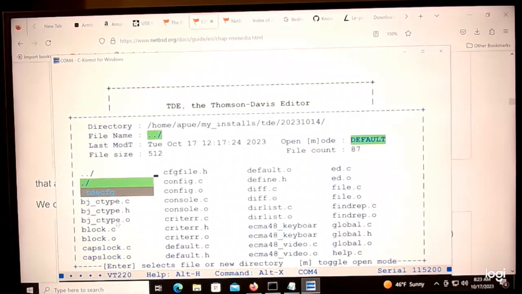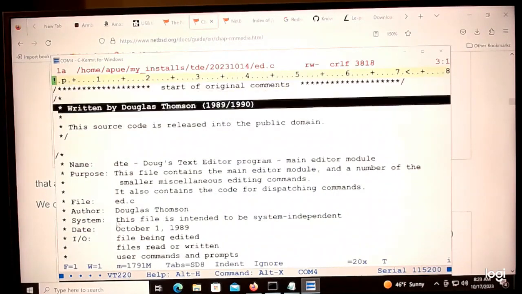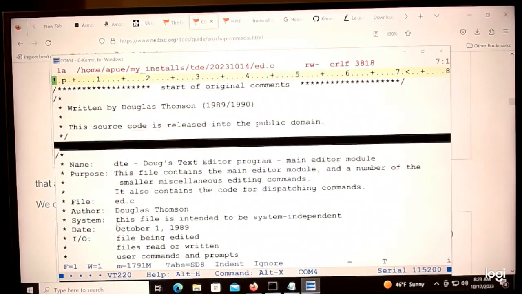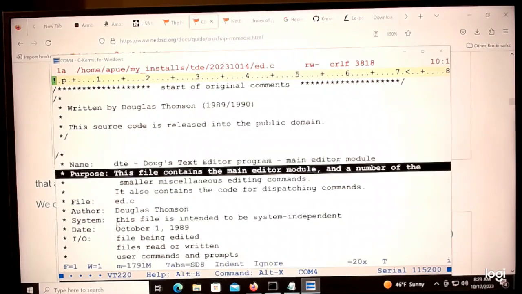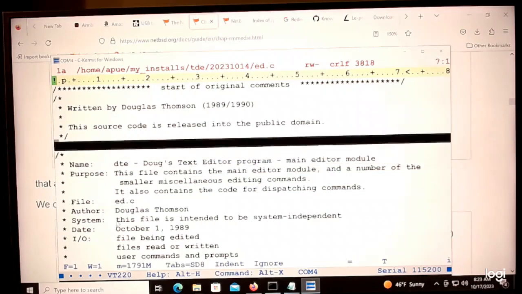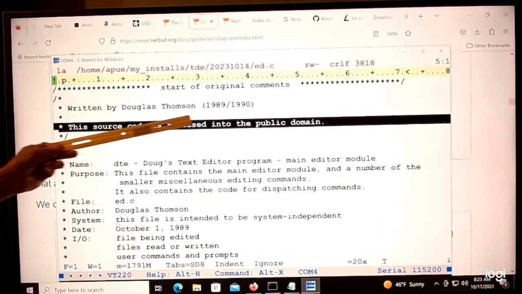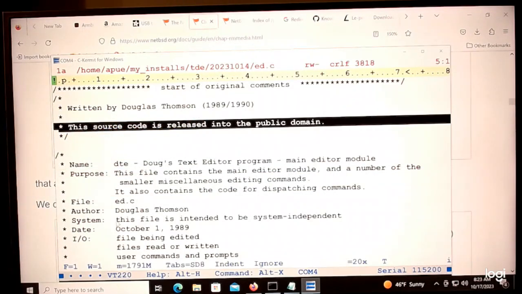Now I wrote my editor my own self, and I'll be using this. It's kind of like the editors that you used to see in the 1980s and 1990s. Just a simple text editor. It's in the public domain. It's based on Douglas Thompson's editor from 1989. So let's get out of here.